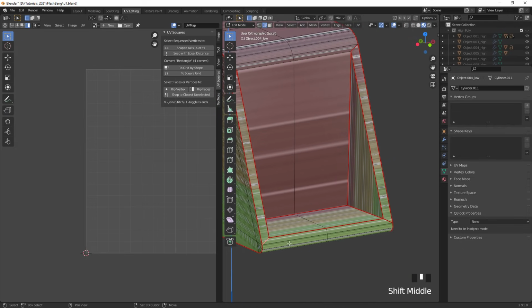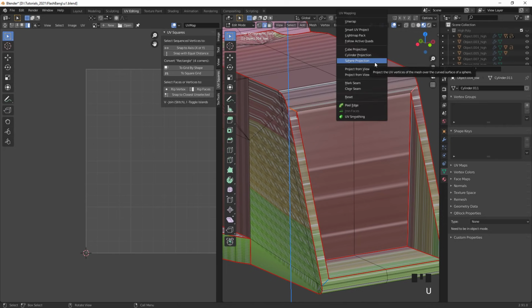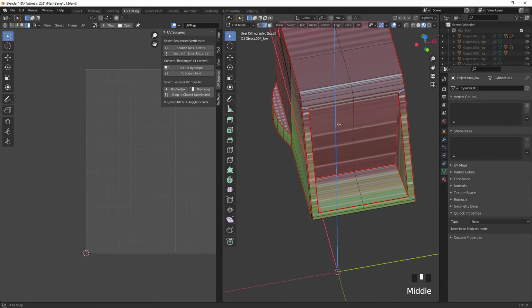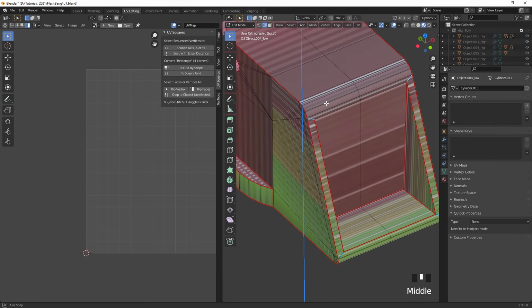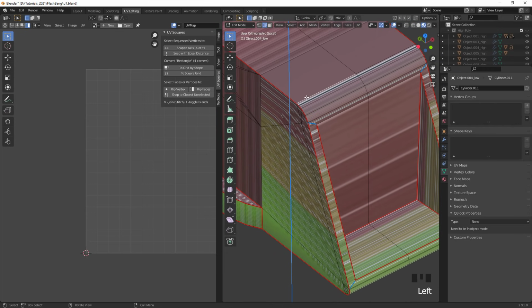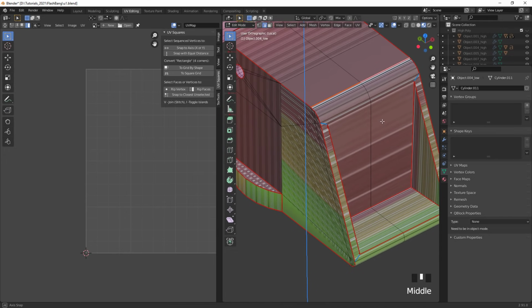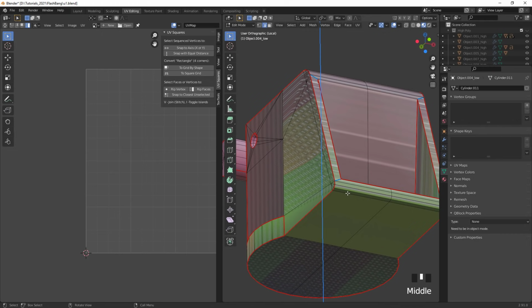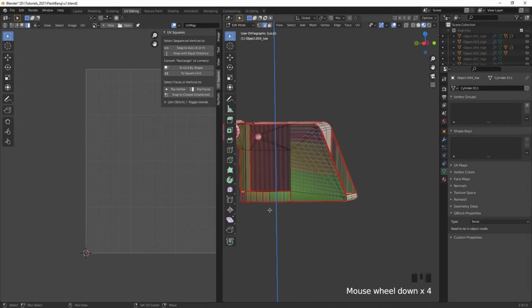Now on that side, let me unmark that here, clear seam. And also here, these ones, clear seam. And let's take another look. Let's define another seam here. And then also here at the bottom. So these are once again our UV islands.